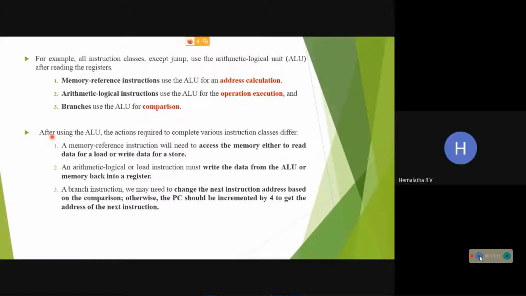Once you complete your ALU operation, you will go either to memory or to your registers. First, we will move to the memory reference instruction. I told you there are two sets of instructions, load and store. Once you calculate your address, if it is a load or store instruction, you need to access your memory.